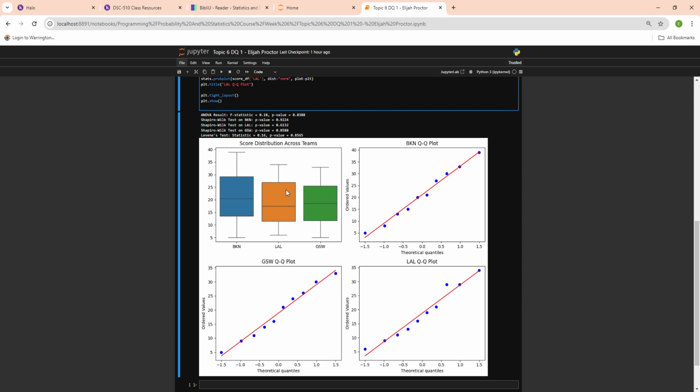And so our results show that there's not any significant difference in the average points scored by players from these 3 different NBA teams. And so our ANOVA test produced a p-value of 0.83, and this is a lot bigger than the threshold of 0.05. And this indicates that the average scores across these teams are statistically similar.